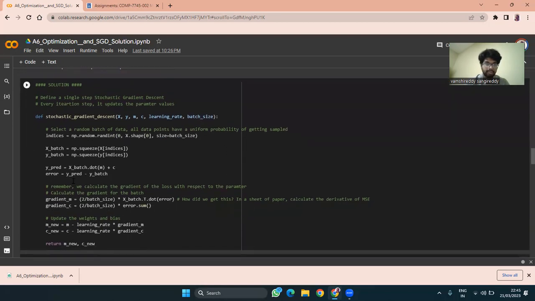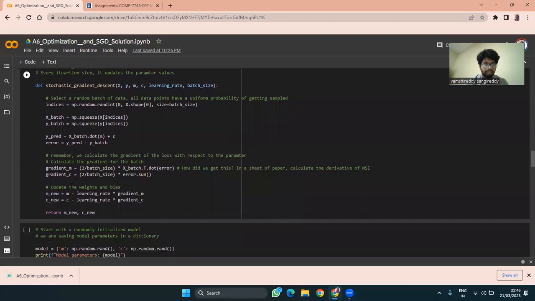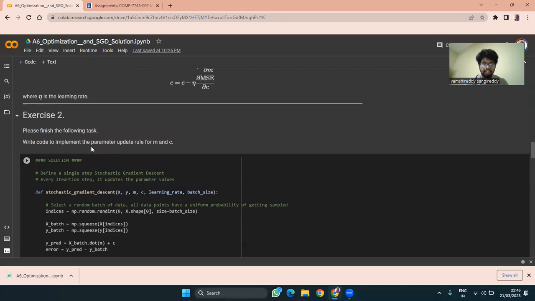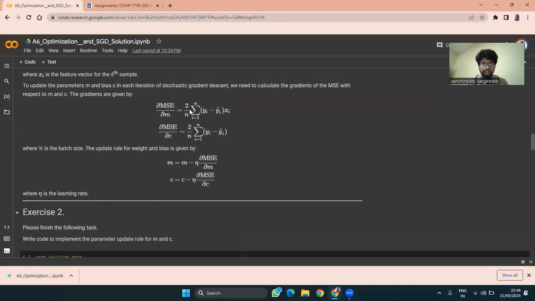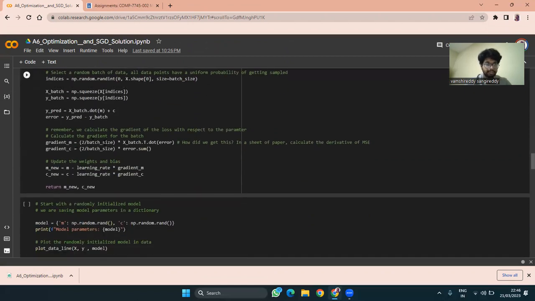After that we are going to predict the y value, y prediction, and then we find the error. The error is the prediction minus the actual target, so that is y prediction minus y batch. Next we need to calculate the gradient of the loss. The gradient of m is the formula 2 by batch size into x batch dot T dot of error.